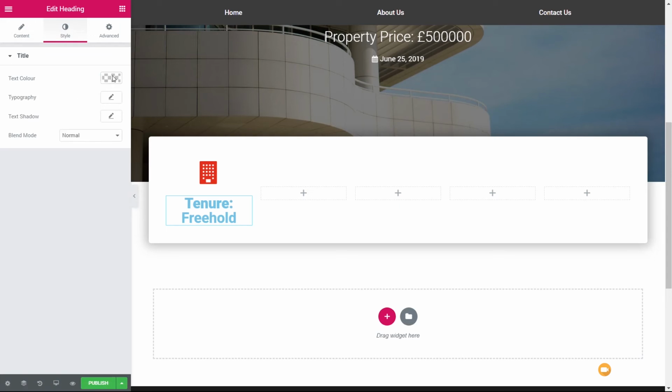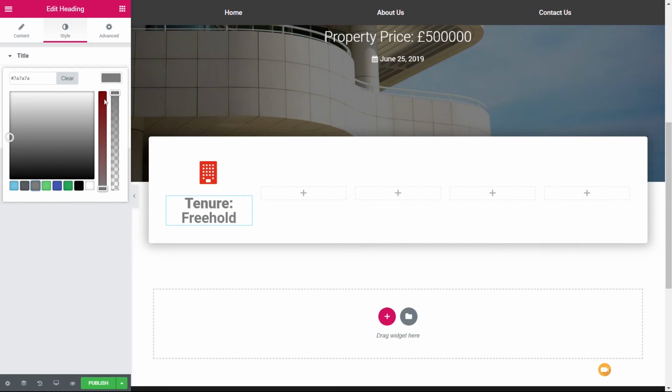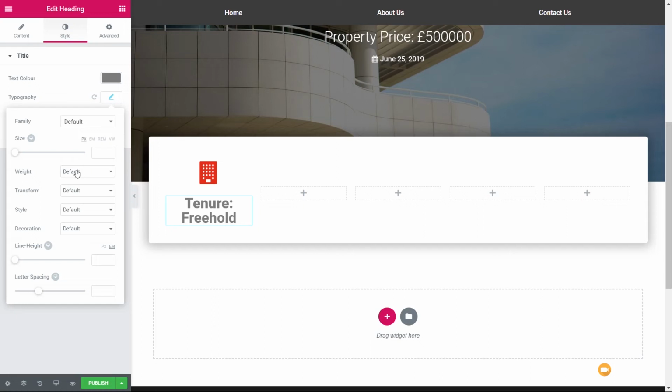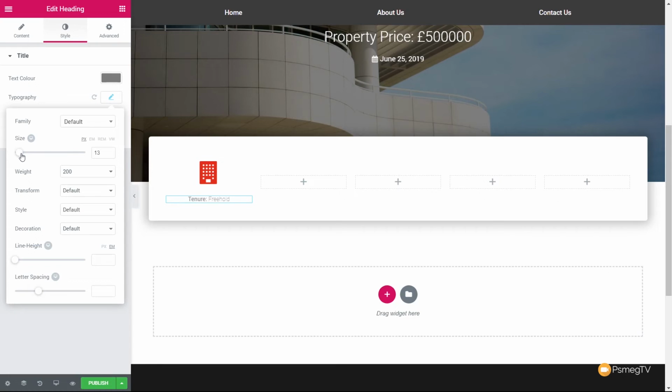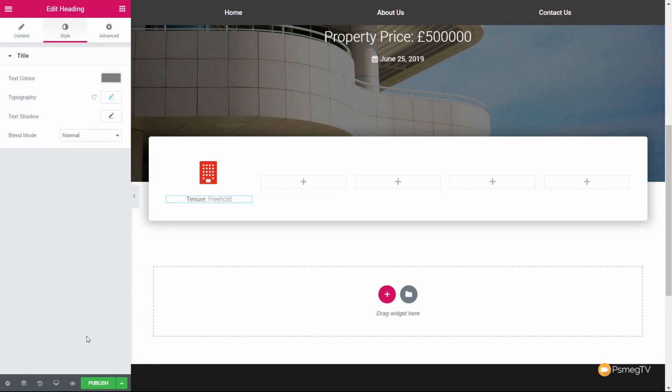So we jump over to the style section, set the color on this to be a dark gray, change the typography. We'll say we want this to be 200, for example, and we'll adjust the size on there to something like that. Actually, just make it 300 so it stands out a little bit better. And we'll set it to 14. So there's our first icon and our first piece of information.